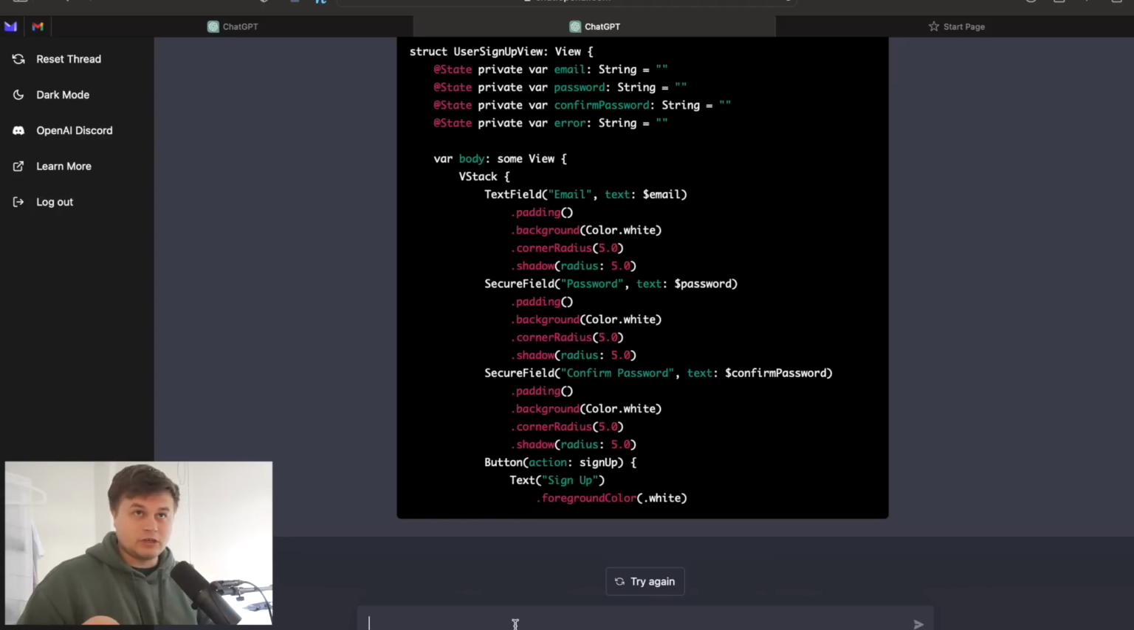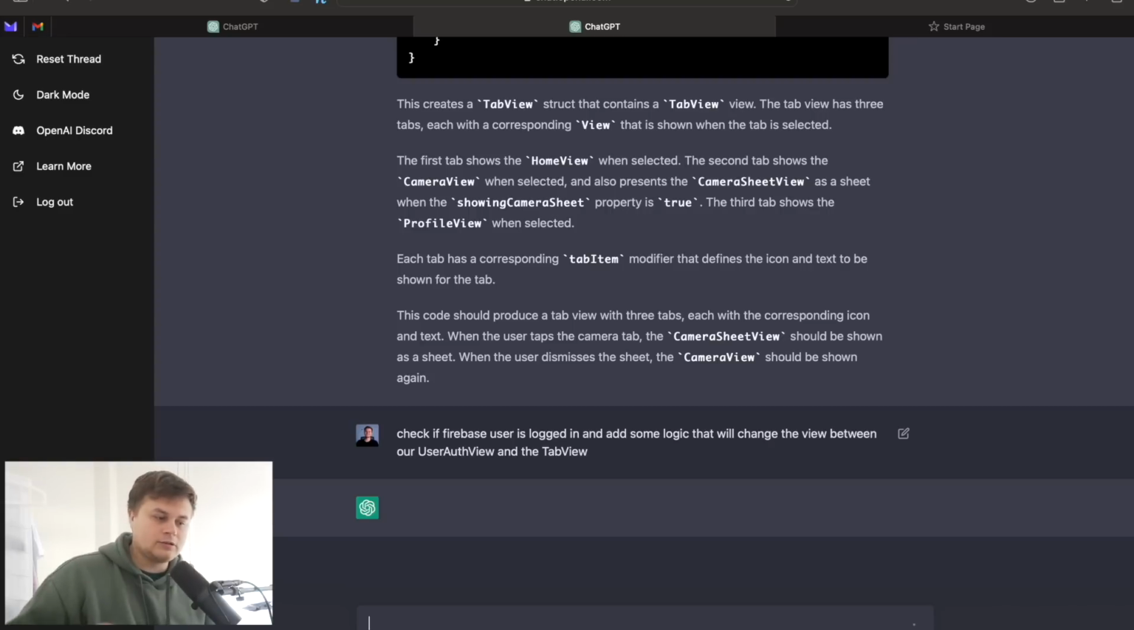So now I want to see if we can add some logic that will allow us to switch between the sign up, the sign in view, and the view that I'm supposed to be at, which should be like a tab view or the home view or something like that. So here we're going to check if the Firebase user is logged in. And if they are logged in, then we should show the tab view. Otherwise, we should show the user authentication view.